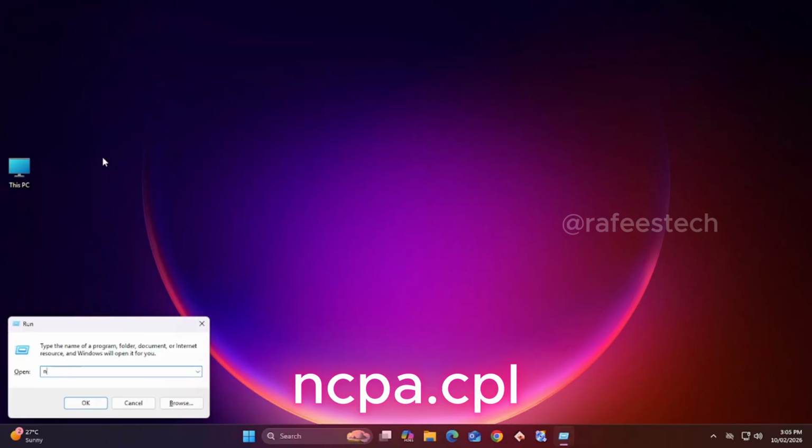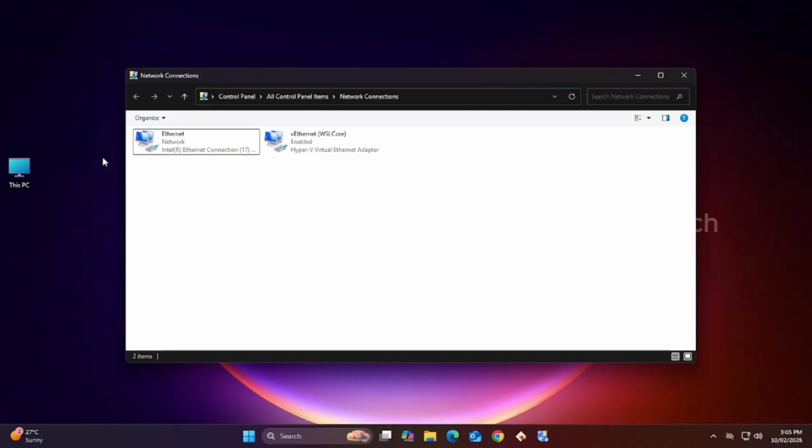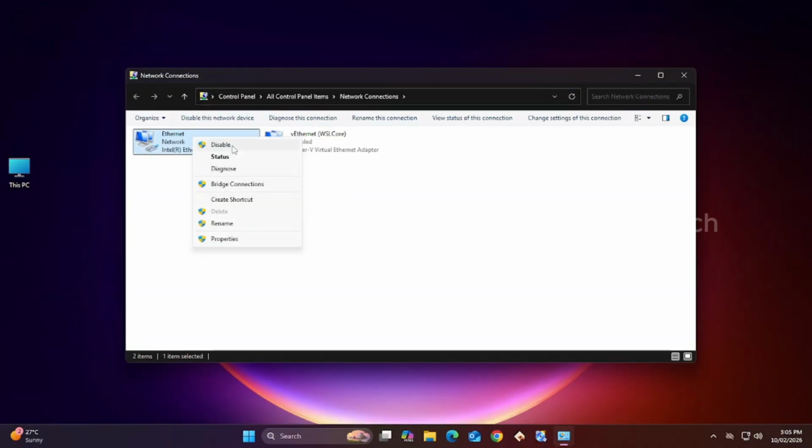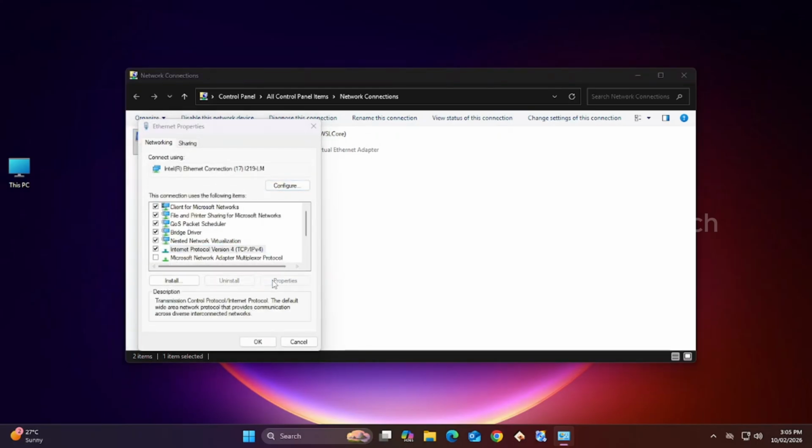Next command is ncpa.cpl. This will open up the Network Connections window. Here, you can diagnose or disable your network adapter. Also, you can change the IP address from here.